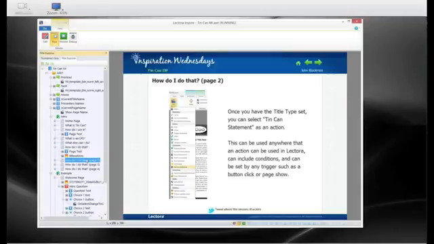The new action is Tin Can statement, as you can see right here. Tin Can statement is a brand new type. Once you set your title type to an AICC, SCORM, or Tin Can title, that action will be available. That action can go anywhere an action is in your title right now. So you can have it on a mouse enter, mouse exit, click on a button, click on a page, the show of a page, the show of an object. Anywhere you can trigger an action today, which is a lot of places, you can trigger a Tin Can statement. That's its flexibility. It allows you to get information at any point along the way.